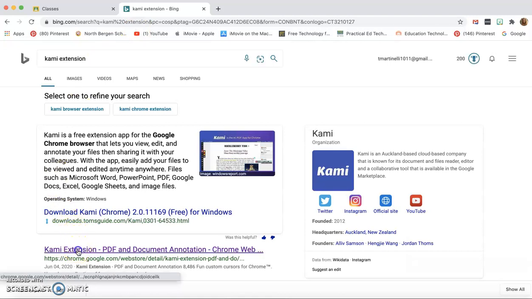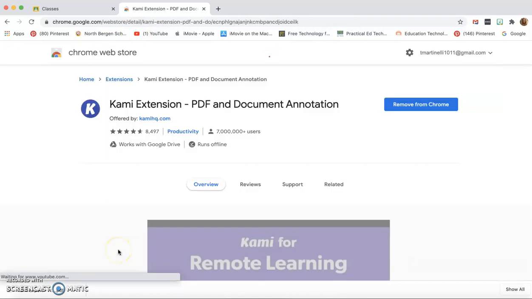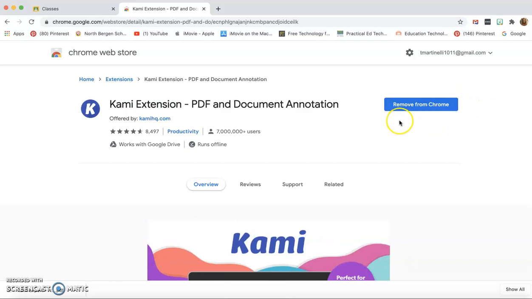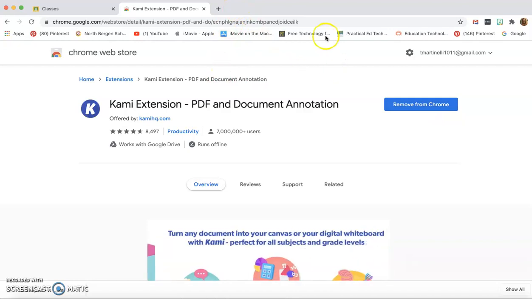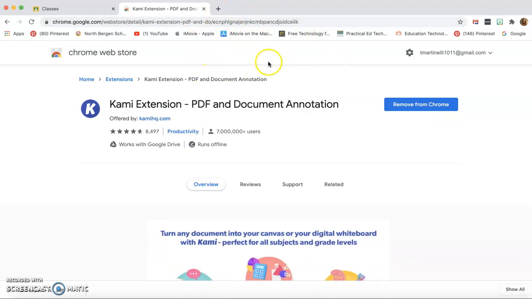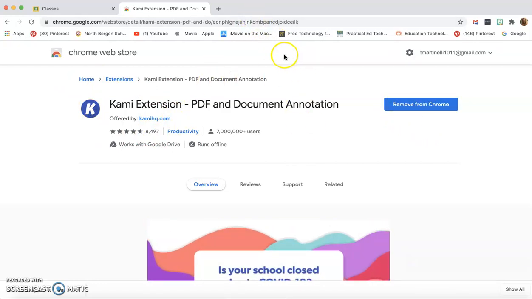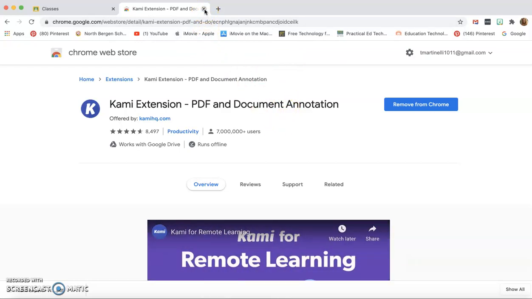Okay, this is it, Kami extension. And you will see it comes up, Chrome Web Store. I already have it installed. That's why it says remove from Chrome. But you will see add to Chrome. You click that to add it. Another box will pop up here. Add extension. You add it, and that's it. It's installed. So again, you'll see this, Chrome Web Store, Kami extension, it'll read add to Chrome, and then you click add extension and it will be added, and you will be able to edit documents.